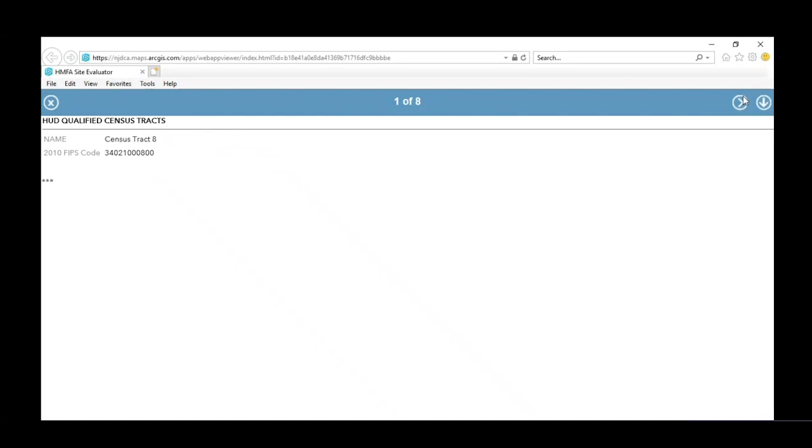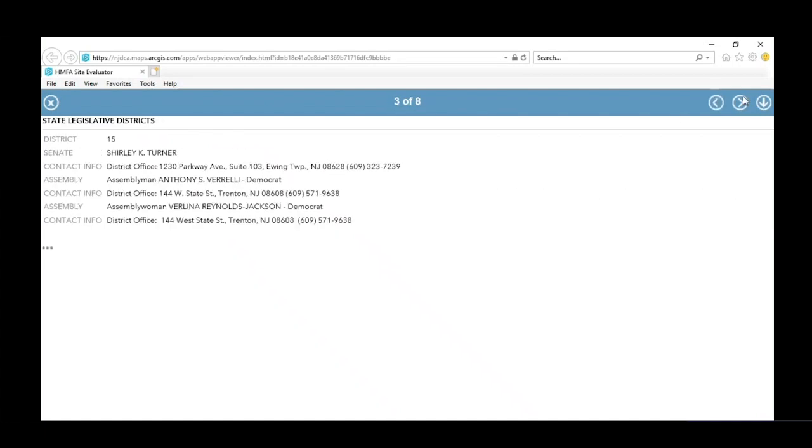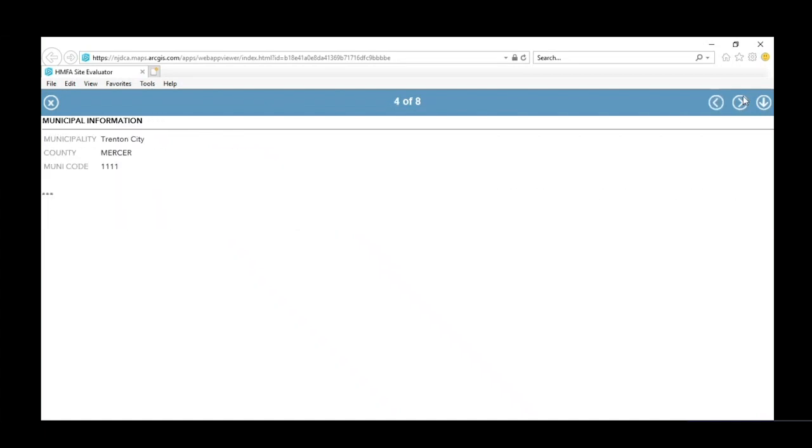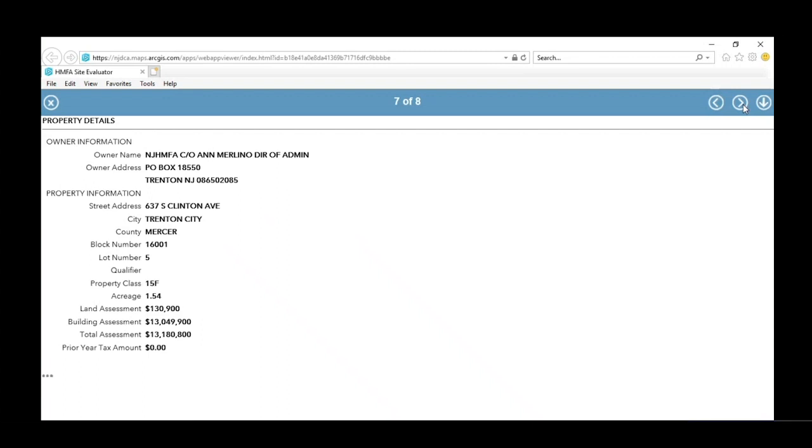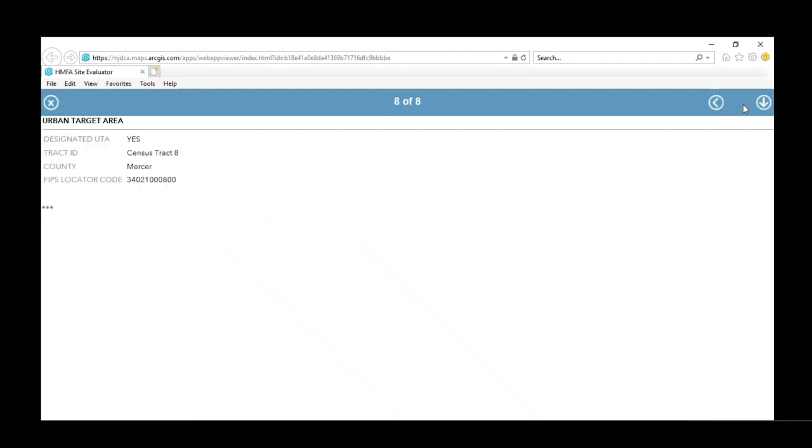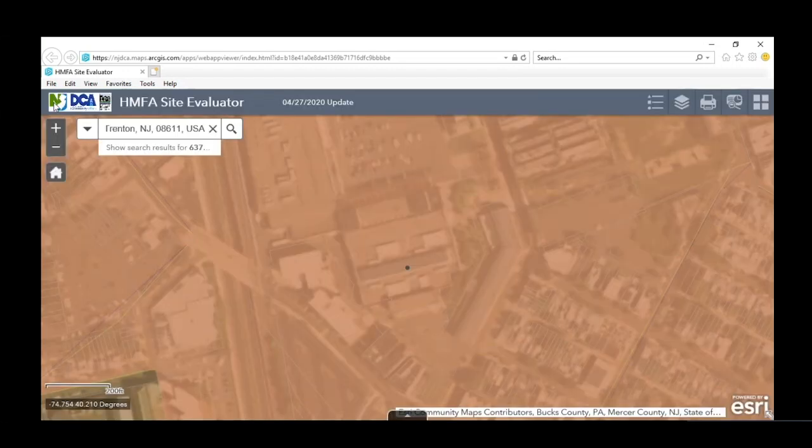So I can see what its census tract is. I can see its congressional, legislative, and municipal information. I can see that it's in a metro planning area, that it is indeed in a smart growth area. I can see its property details. I can see that it is in fact in an urban target area. These are all really helpful because they're telling me the information that I need to know based on what I'm looking for.